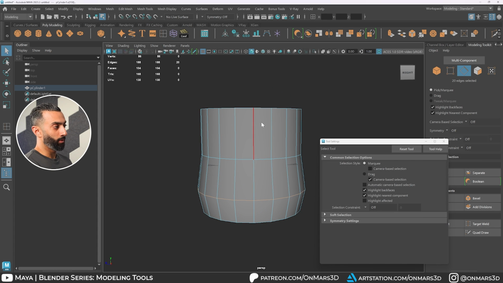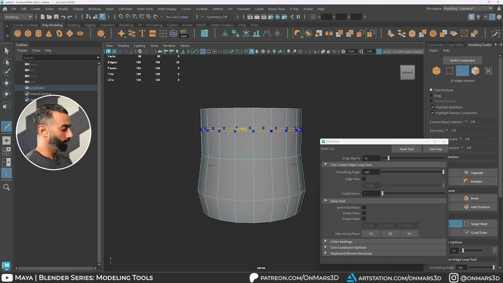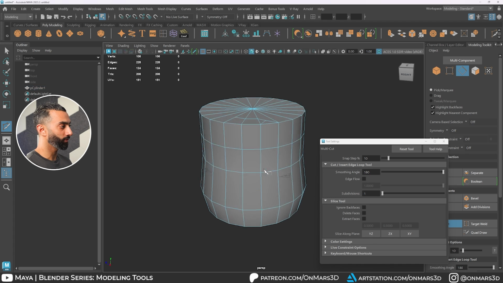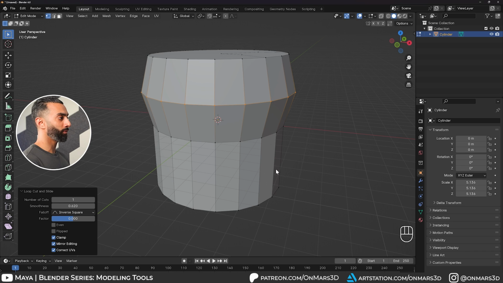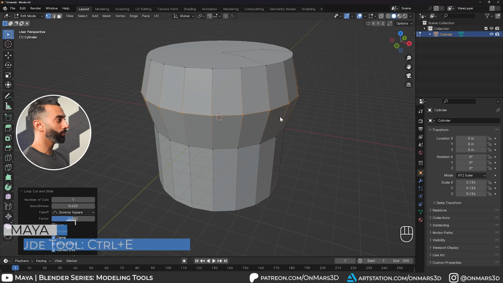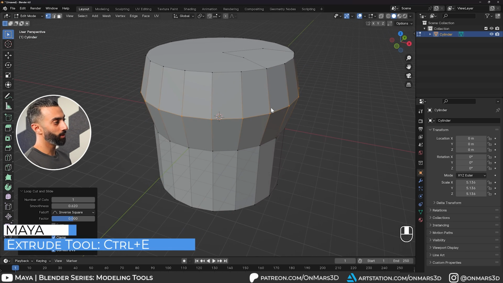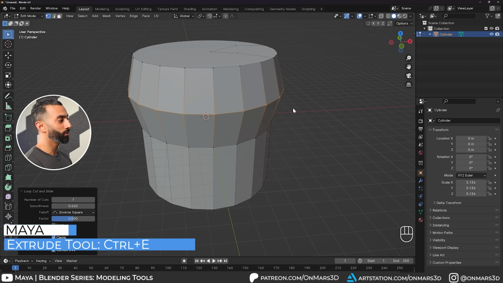An alternative way is to just Control middle mouse button, slap it right in the middle, double click, W, move on the normal. A few extra steps, but hey, it works. Okay, so we have that with the loop cut tool. The next one, which is probably the one you'll be using a ton, is extrude.